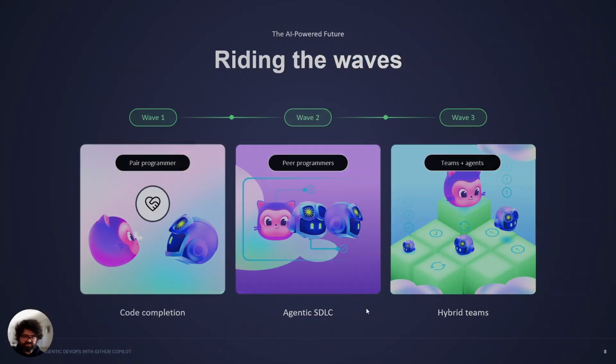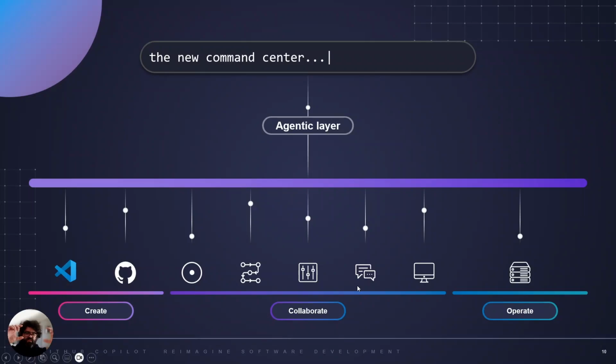Much, much faster. Now, you can think of GitHub Copilot as the new command center, the agentic layer on top of your software development lifecycle, all the way from creation to collaboration, through pull requests, through issues, to code reviews, to security reviews, all the way into production and how you operate software.